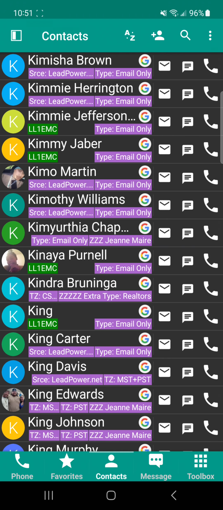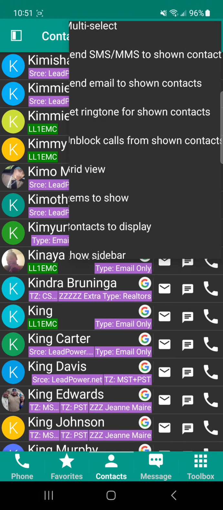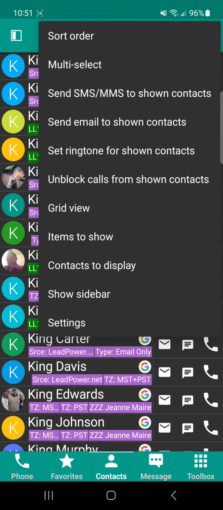So right here, I'm in this contacts tab. We're going to go ahead and press the three dots on the right. And it's opening up that screen where we went to contacts display just a minute ago. We did that setting and went through that and showed you that. And I'm going to go back up to the top here. Let's go to the top and go through sort order.